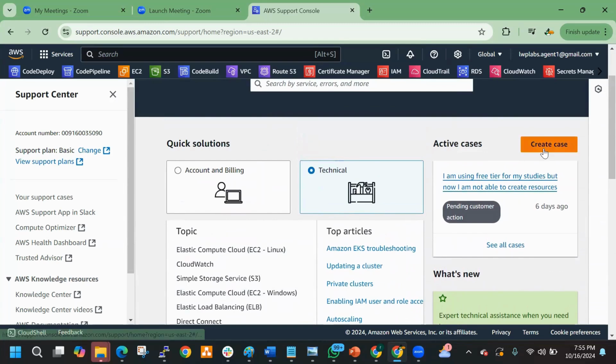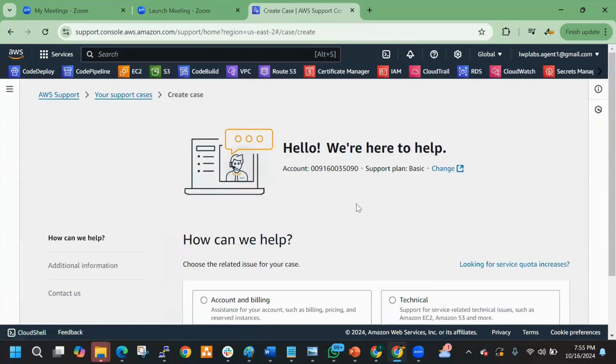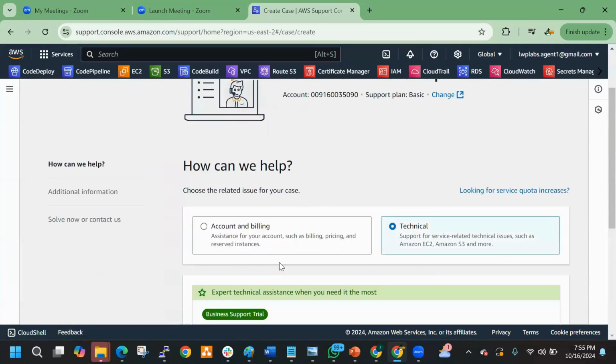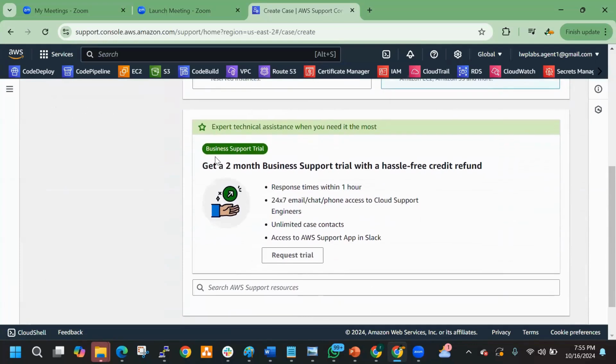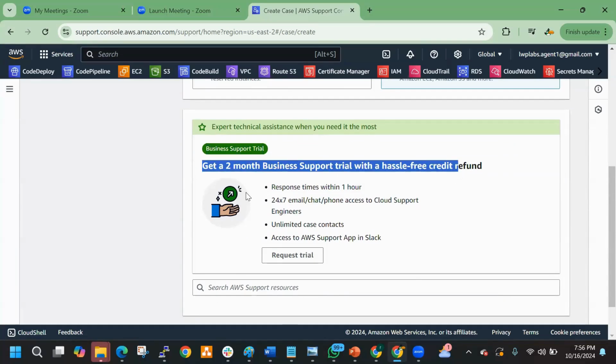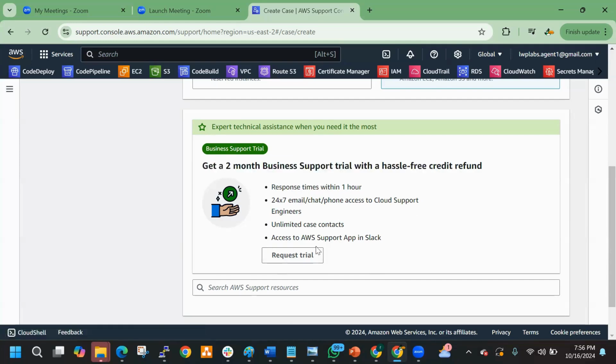Otherwise, you can just click on create case, click on technical. You see, you can select business support trial. This is a free trial account, that's why it is showing like this. But when you work for a company, this will not come for you. You can get a business trial, but for now, we will just ignore it.